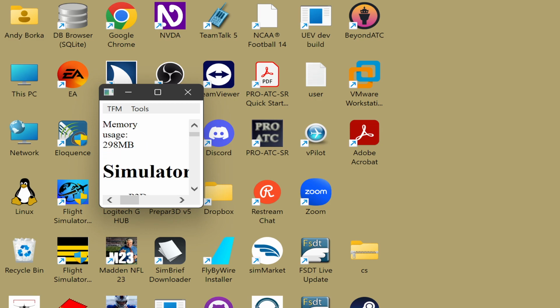Bullet memory usage 298 MB. Memory usage. So this is good because if you know how much memory TFM is using at the current minute, we can tell if you're running out of memory.